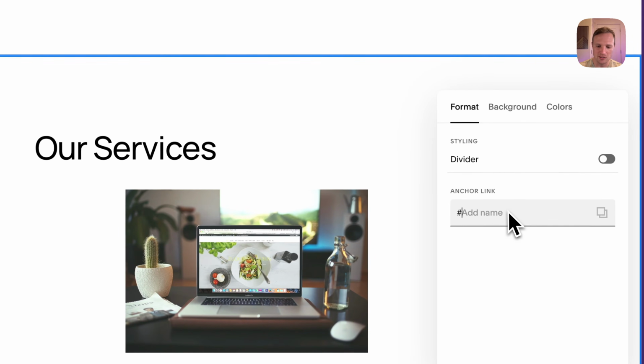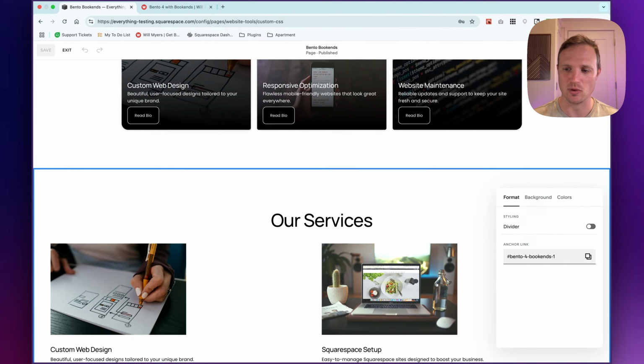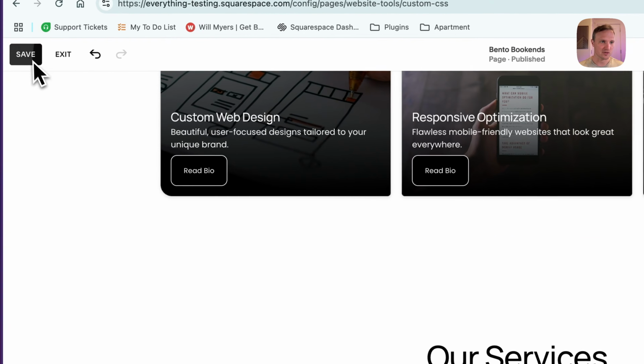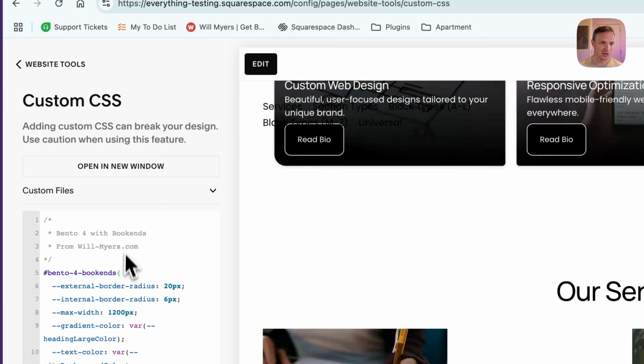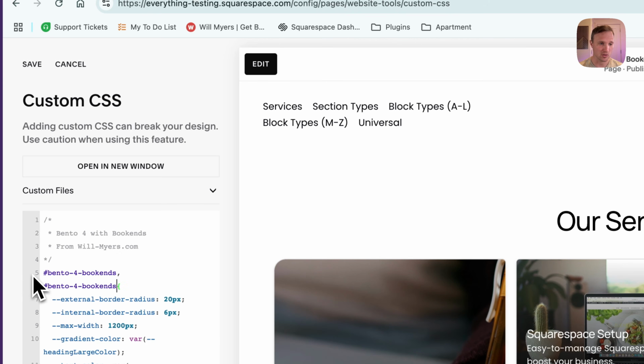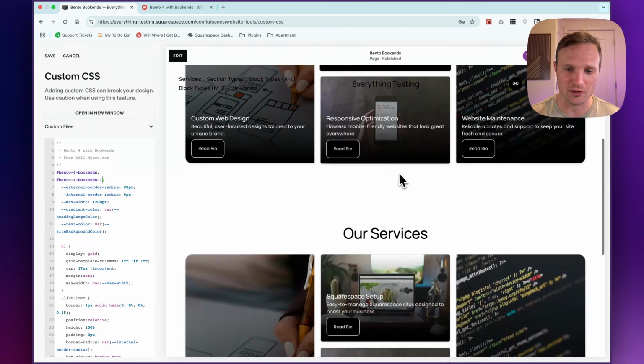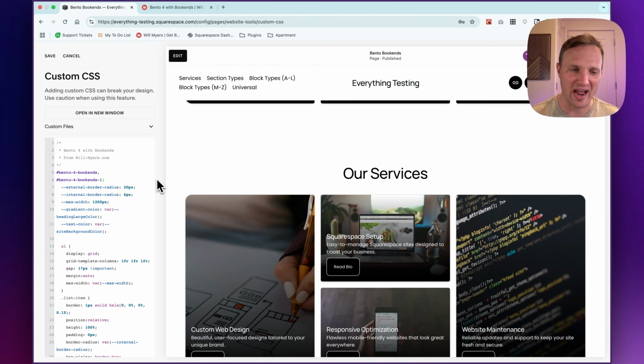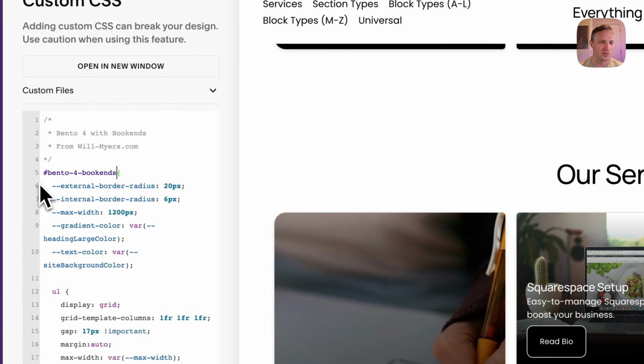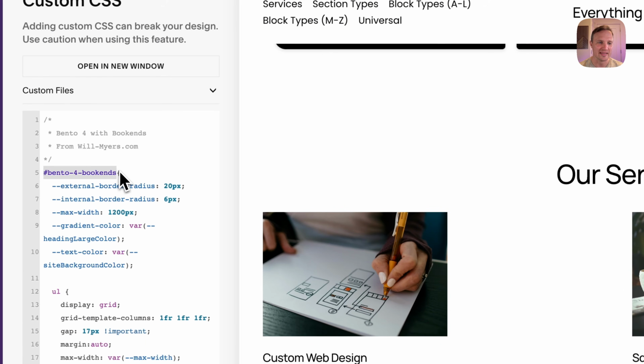So let's go to edit our section. I'm going to say that same thing, bento for bookends, and then you can add anything you want after. I'm just going to say -1. That's simple enough, and then we're going to hit save. Now we could just do a comma and -1 and do this down to like 5, and most likely a user or a customer isn't going to have more than like 5 on the same page, right? But a better way to do this is to, instead of targeting the ID, target the attribute selector.